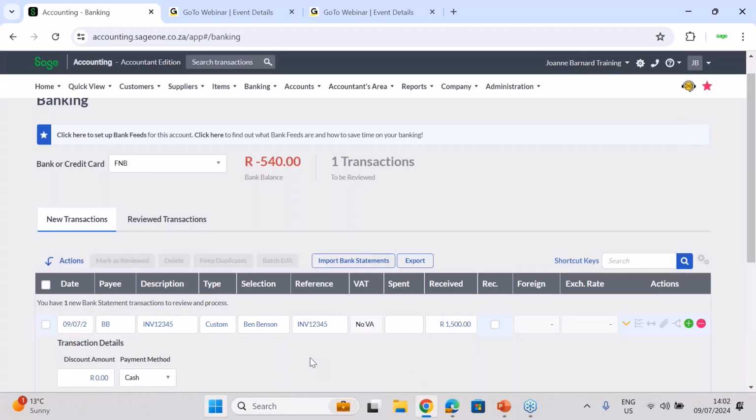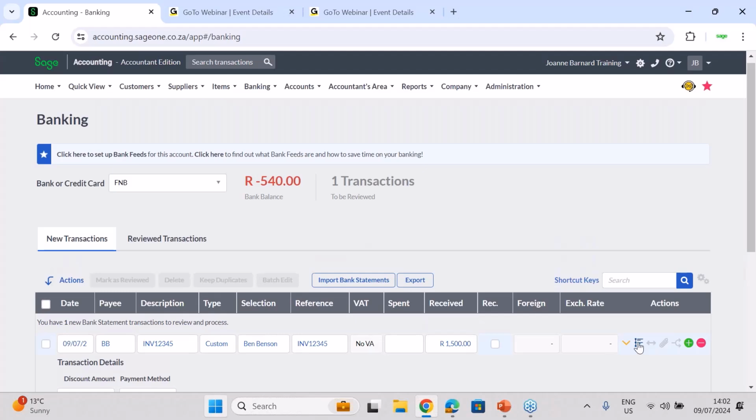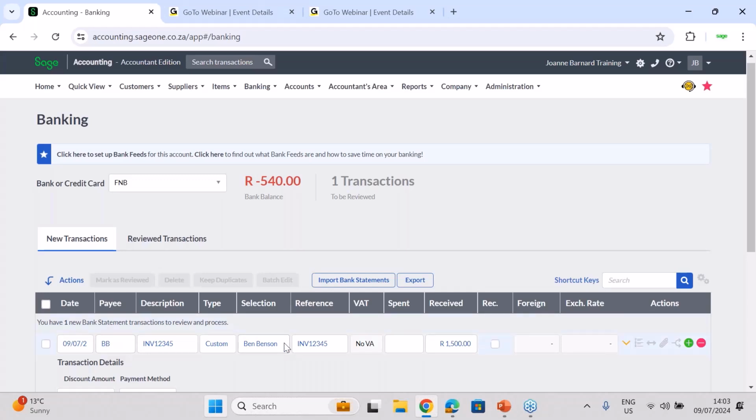So here, this gives me details. So when I go to details, this is where I can do discount amounts, or I can say what the payment method is. I can also create a rule, which is when importing bank statements, these will be my mapping rules. So I can go whenever I see, for example, BB, it needs to go to Ben Benson, and it is for whatever it's for. So for example, I can go payments.